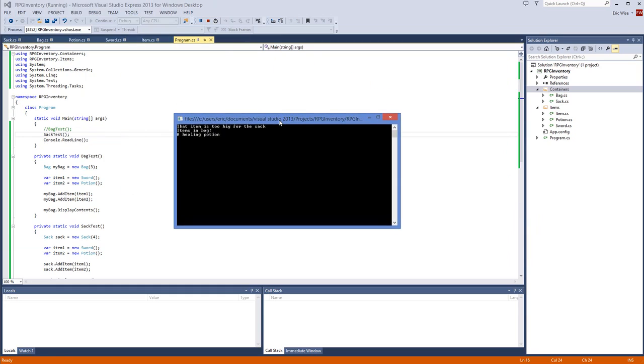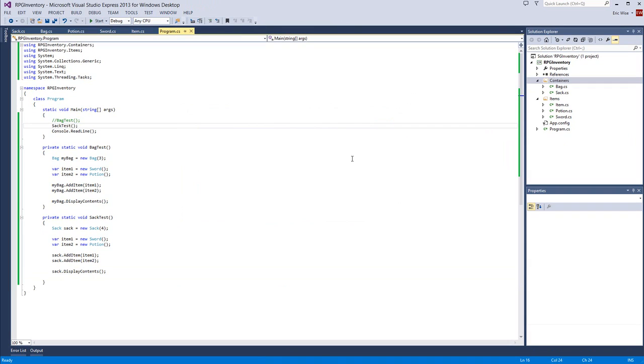And that's what we got. That item is too big for the sack. That was the sword. But the healing potion made it into the bag. So it all worked out pretty well. So you can see how we can use inheritance and polymorphism in tandem.